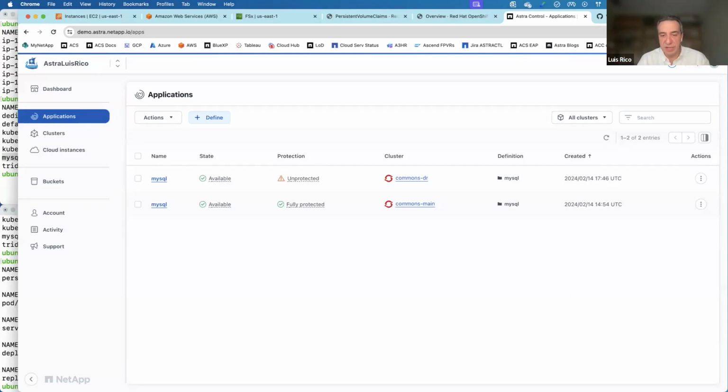I don't know if there are any questions in the chat that we can go over. Okay, I have one here. Sorry, time for the questions. What is the support model for using the Trident CSI driver on OpenShift on AWS?